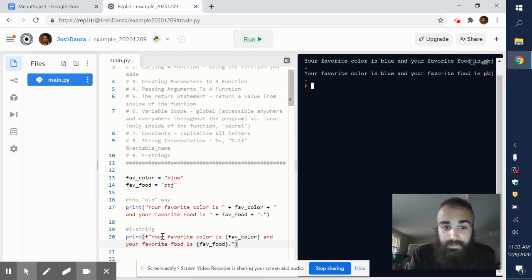These are called F strings. Now, as you see, they print out the same exact thing, and you might like the old way. You can choose whether you want to use F strings or the old way. Up to you. Okay, so we've talked about 9 different things today.